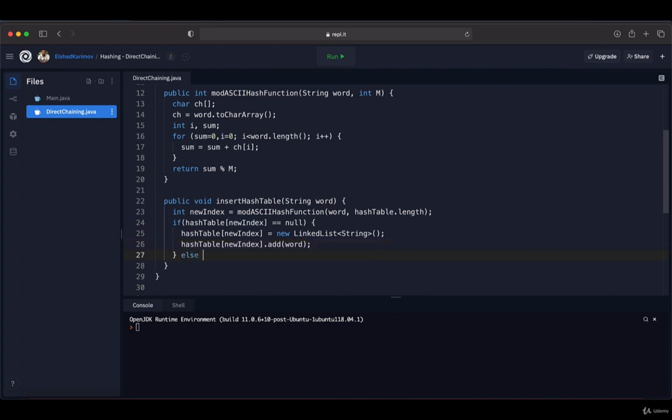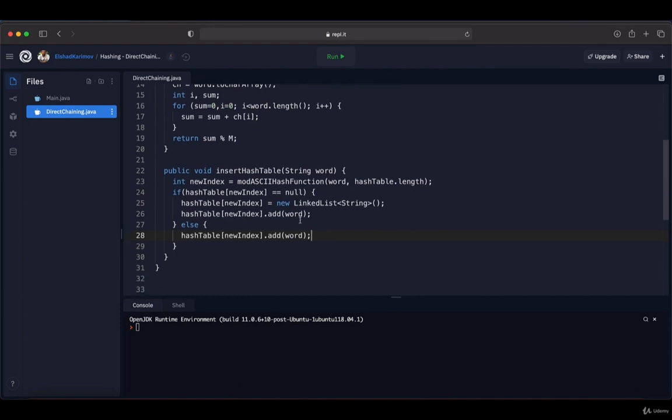Now in the else condition, otherwise, if we have a value in this cell over here, this means that we are not going to create a linked list because it's already created. We are just going to add this word at the end of this linked list over here. So one more time, I'm just going to call hashTable.newIndex.add(word). So with this, we have successfully inserted this word into this hash table over here.